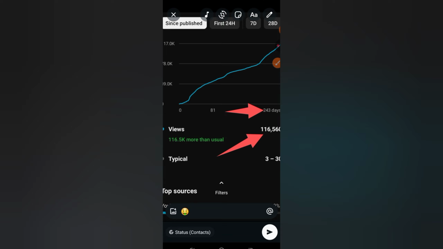Bonus method. Share directly using Facebook Story. If your Instagram is connected to Meta accounts like Facebook, you may see cross-posting options for Facebook Stories. But for WhatsApp status, manual saving and uploading is still the most reliable method in 2026.